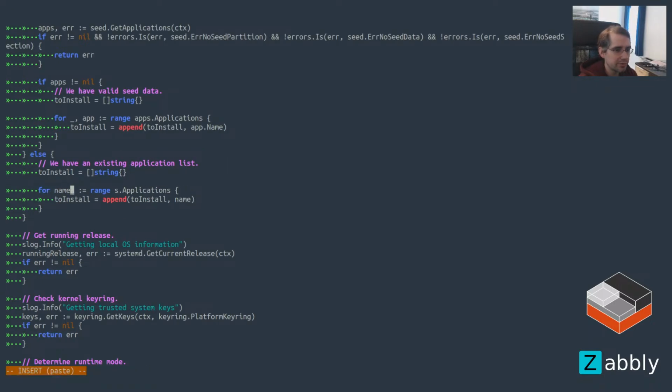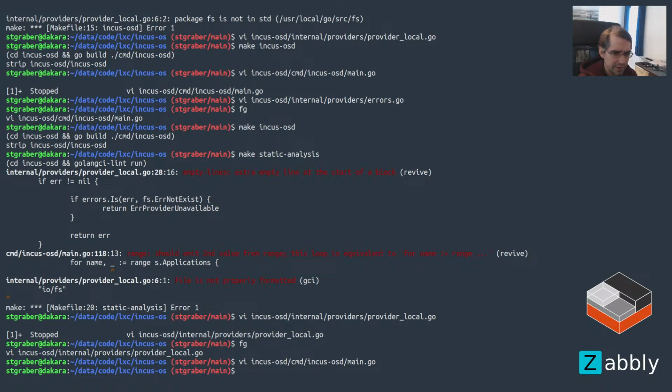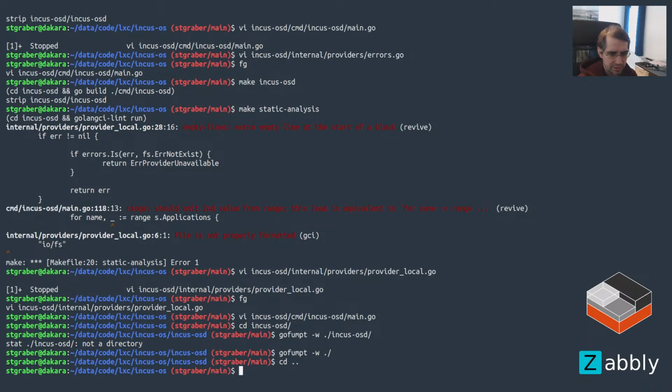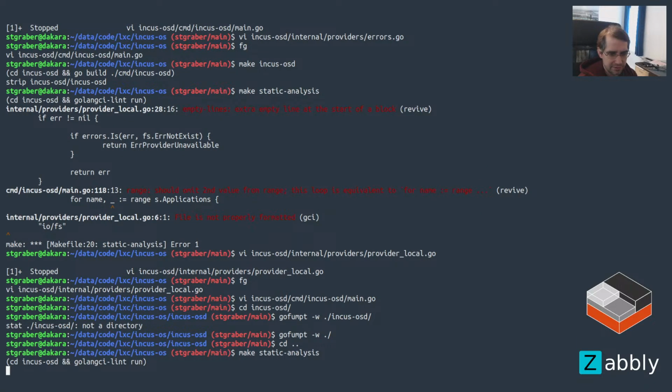We don't need to do that. Okay, and a formatting thing. Static analysis, are we clean? We are, nice.